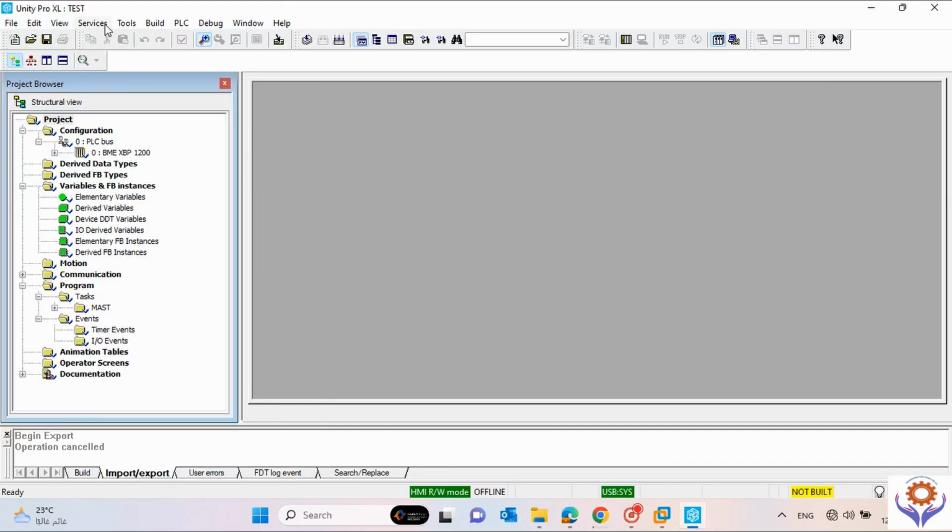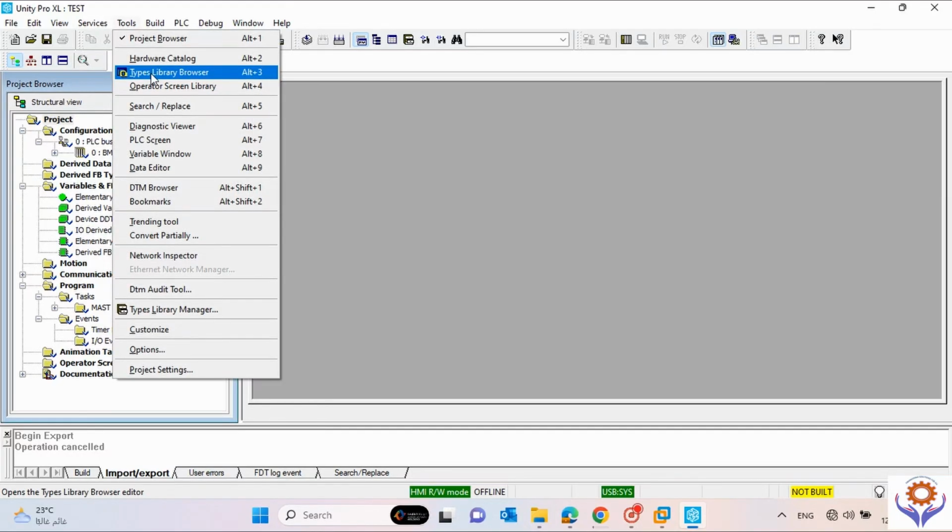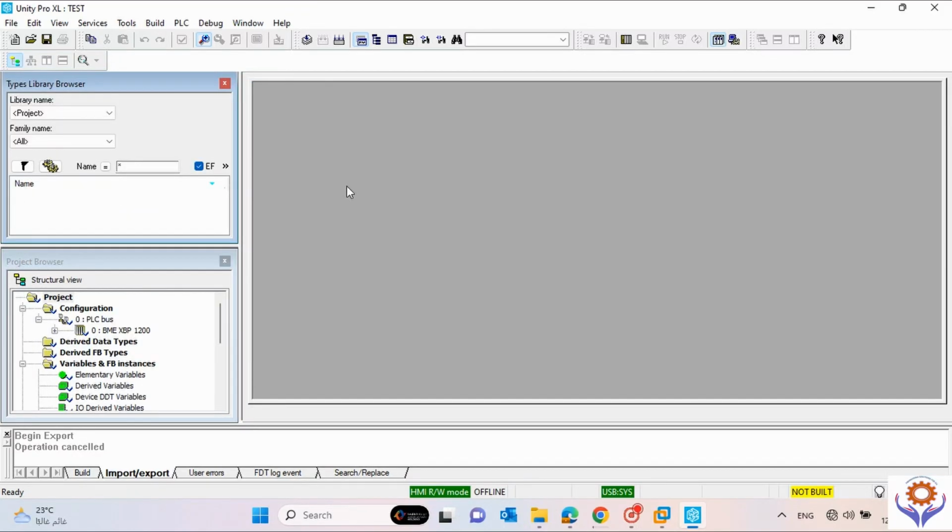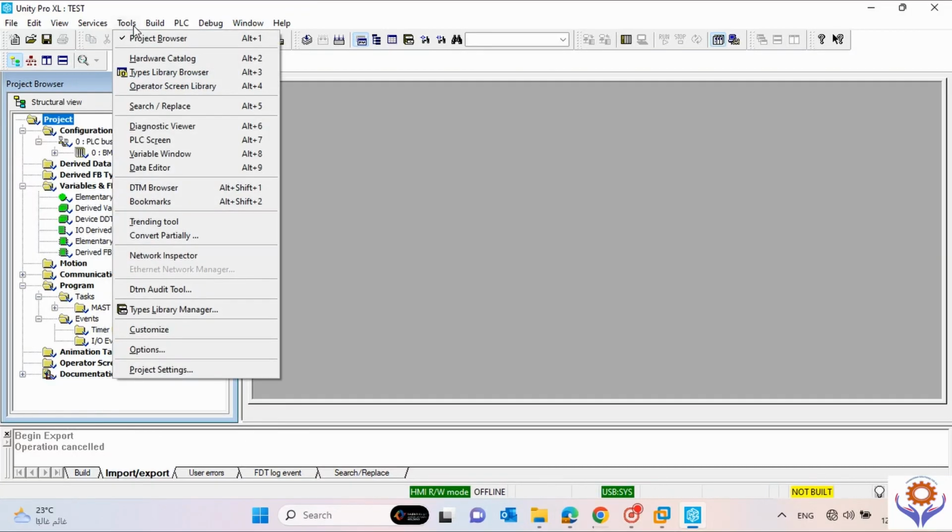And now we will go for types of library browser. If you need, you can check here after, when we are using the project, you can find this one for types of hardware browser libraries. And this is for operator screen. When you are creating the operator screen, at the time you can use this function. And this is for search and diagnostic viewer.